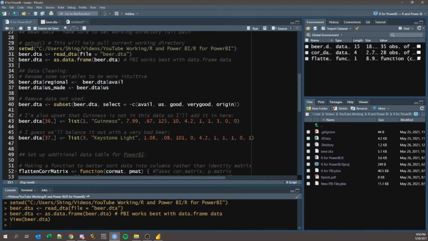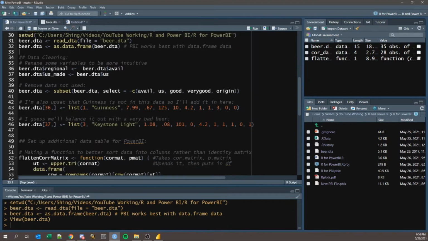variables here. So avail will be made regional because it's 1 if it's a regional beer, 0 if it's available throughout the nation. So just making things a little bit more intuitive there. And then also US made instead of just US. So that way we actually know that it's manufactured within the US. We'll make our data a little bit more readable down the road. And then, like I was saying, we'll remove some of the variables.